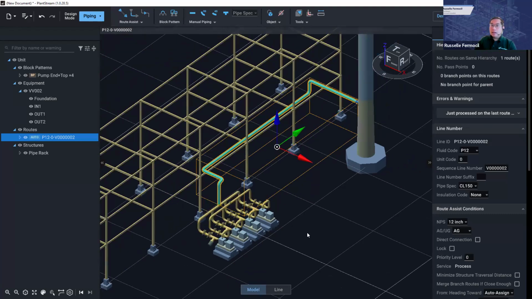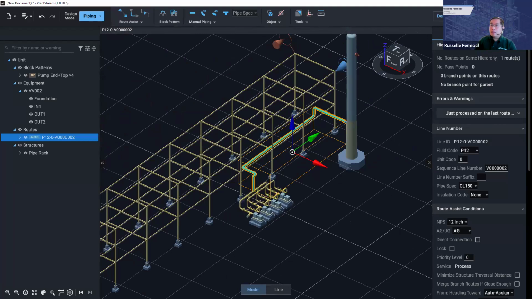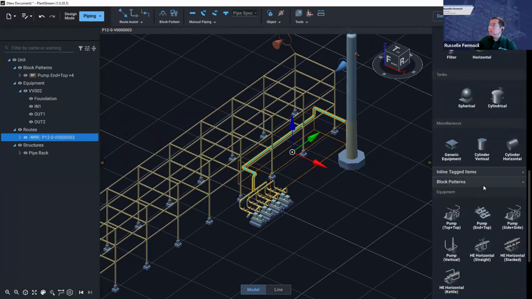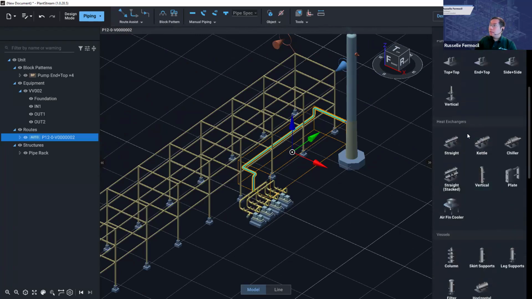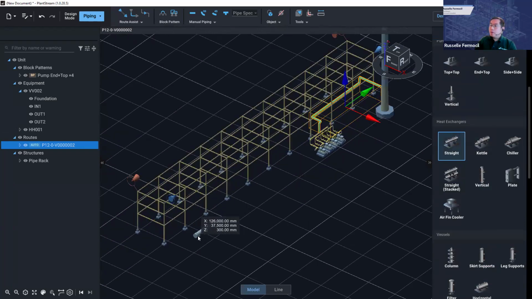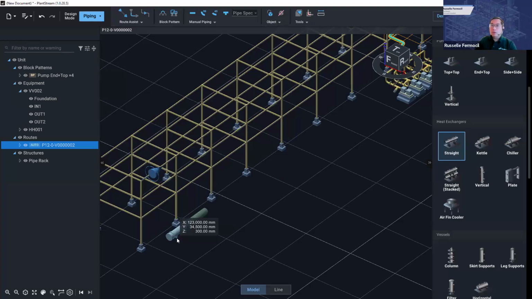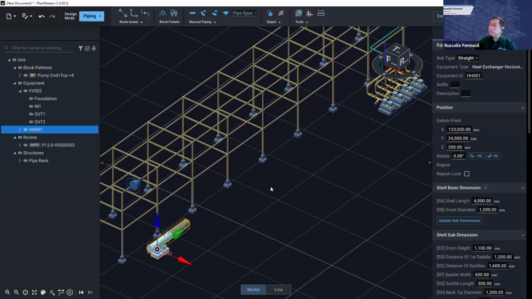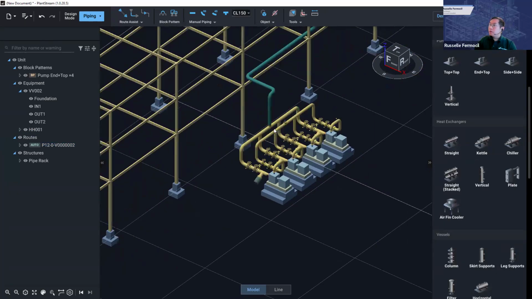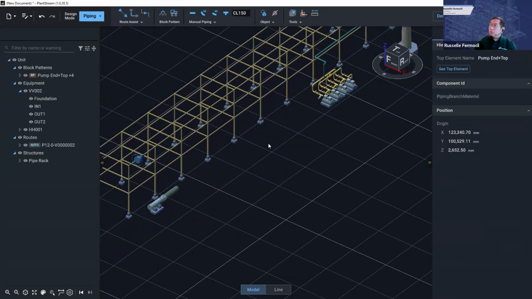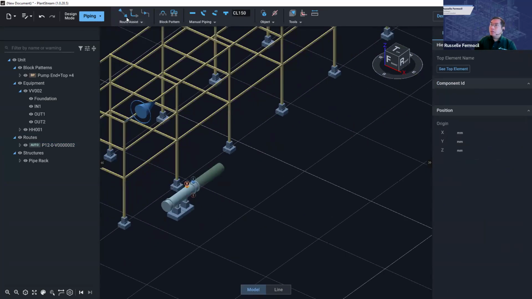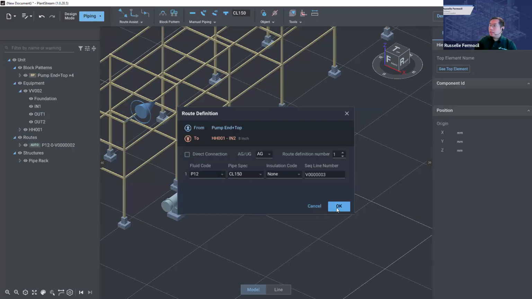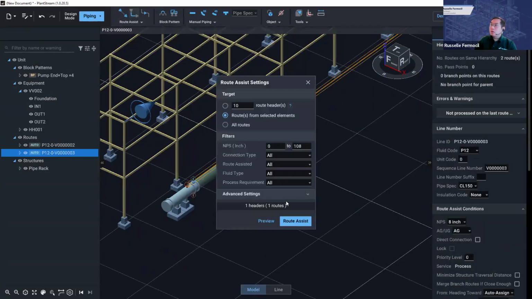Let us add another piece of equipment, let's say a horizontal heat exchanger. Again, from the Elements tab, let's say this heat exchanger, select and then drag and drop to our main view, let's say to this position. And let us create more route definitions using the same steps. For example, from the set of pumps to this heat exchanger, enter the necessary data, then click on OK, then do the route assist.